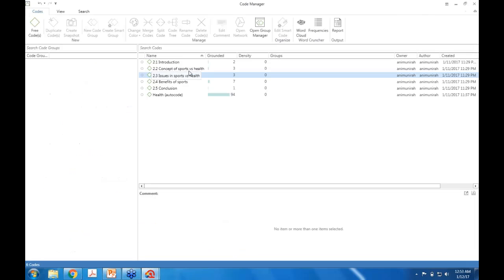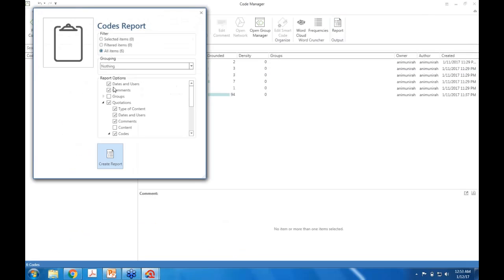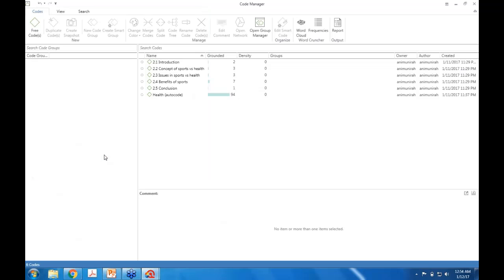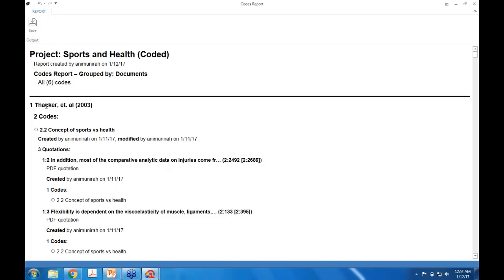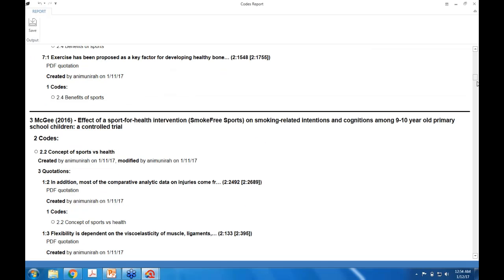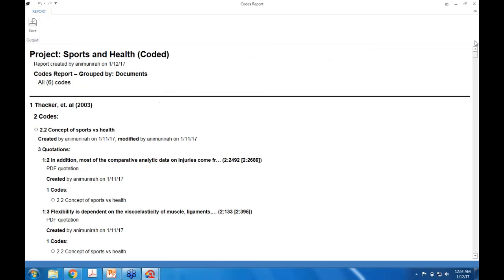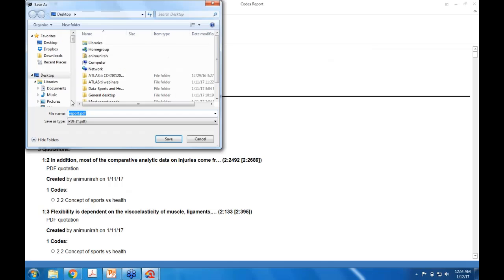I can also go to report and choose which document I want it from. Okay. And grouping, no grouping. If you want, maybe I want to group it based on documents. Okay, click on report. Right, so it will help us based on tagger. There are two codes here. Okay, it will be very useful because we have the document, we have the codes, they have been arranged accordingly, and we can save them into the format of PDF or Word document.